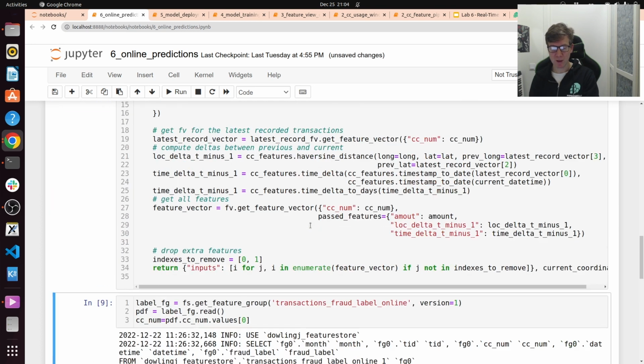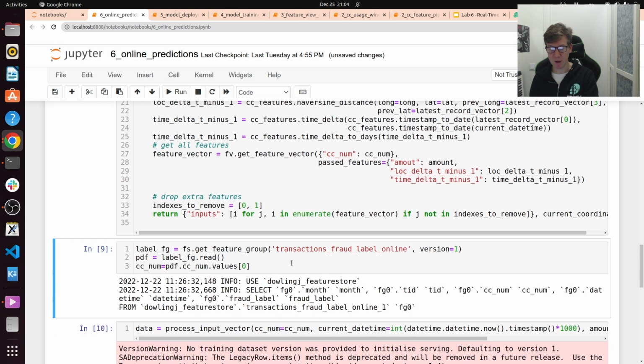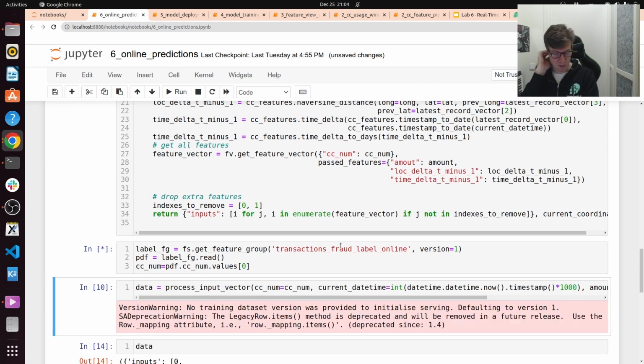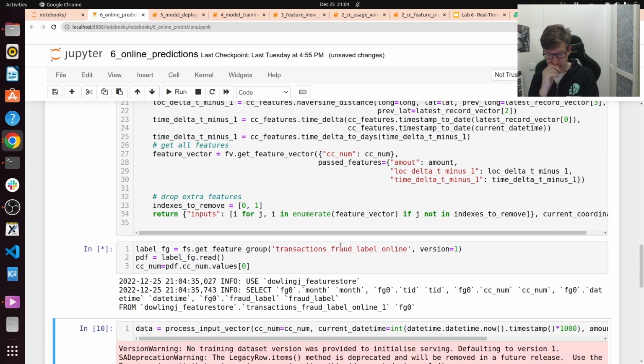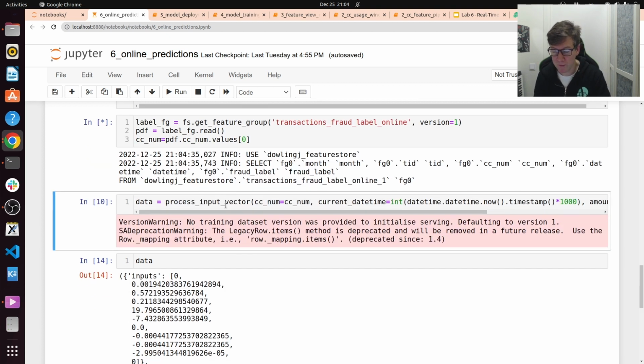Okay, so that's our function here, which is going to take in the input and compute the full feature vector. Just to show you how it's working, we're going to go to this transactions fraud label online feature group, and this has some synthetic transactions that have been created already, and we're going to make predictions with one of those.